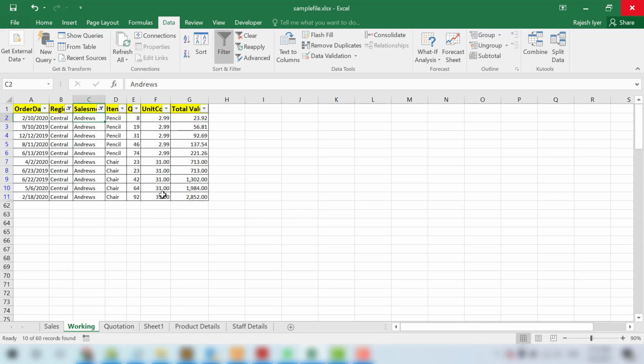Okay. Now one of the most underrated or unused features in Microsoft Excel is advanced filtering. Not many people know about this and not everyone uses it. This advanced filtering is really a good tool if you know where and how to use it. So let us see how to do it.